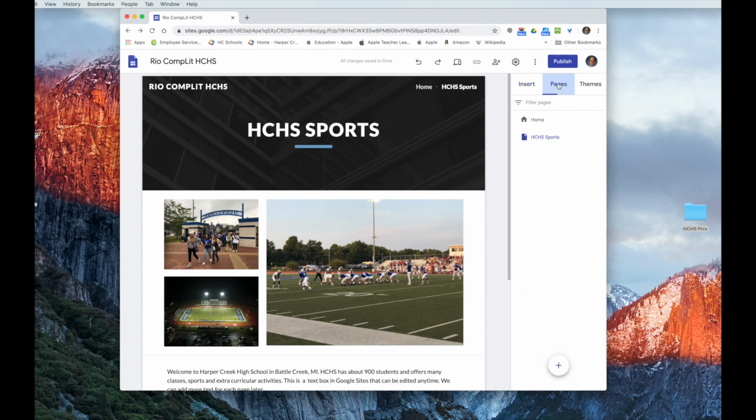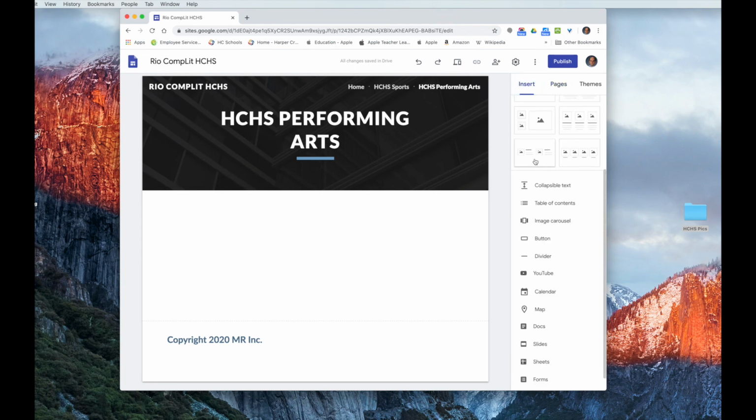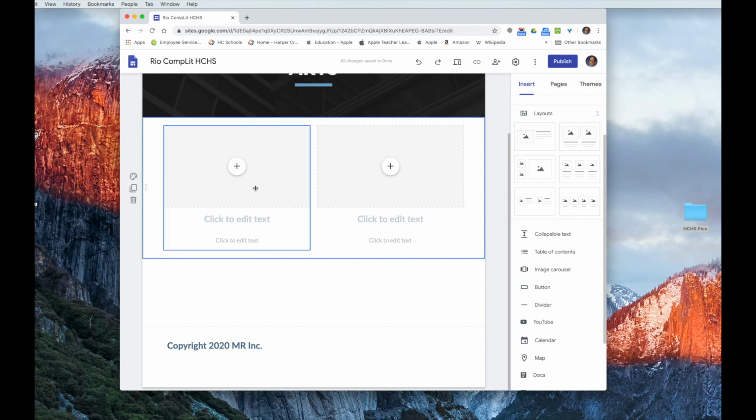Now we're going to go on back to pages. We're going to click the plus. And now this one we're going to call it HCHS Arts. Actually, I'll call it Performing Arts. Okay, so we got HCHS Performing Arts. I'm going to go back to Insert. I'm going to do this layout right here. It's the third one down. Actually, I'll do this one up here, top one on the right. Okay, this is for two pictures, and you can put some text underneath it.